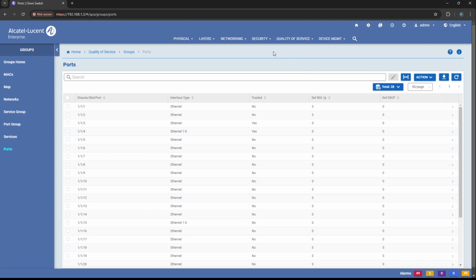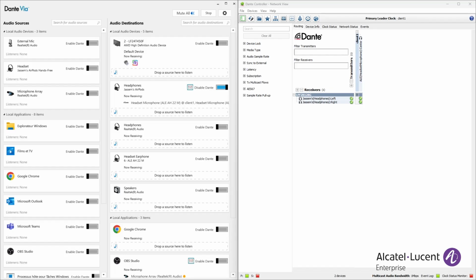So now we have done all that we need on the web interface. So we will switch to the last configuration on Dante controller and Dante VR. So before starting the Dante controller and Dante VR configuration, make sure Windows output and input audio source and destination are correctly configured to Dante VR.